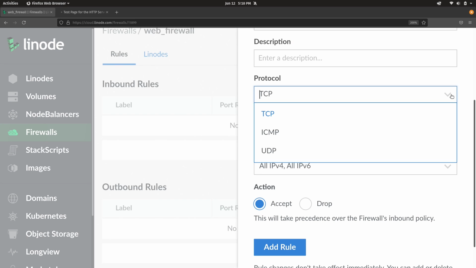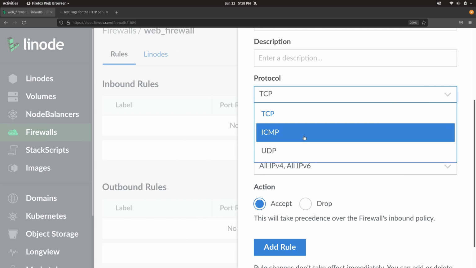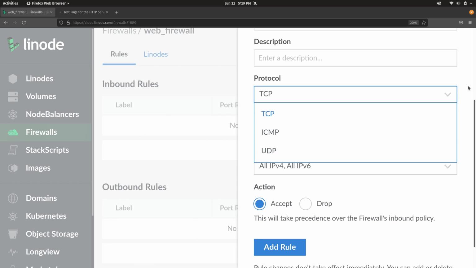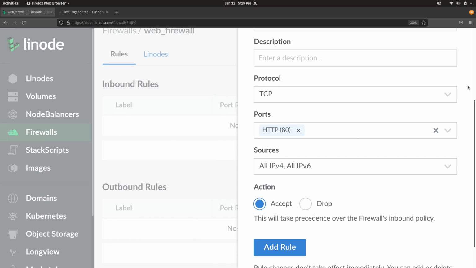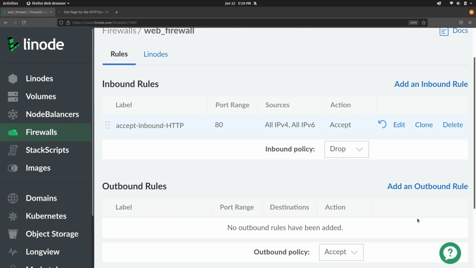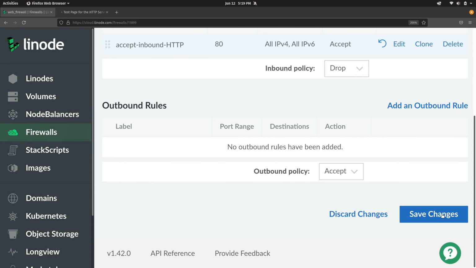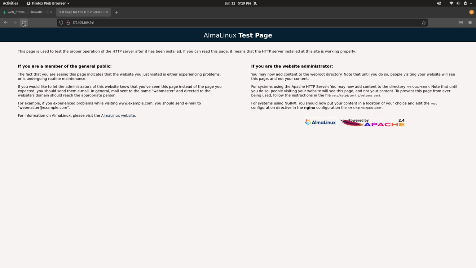You could choose whether the policy applies to TCP, ICMP, or UDP. In this case, it's going to be TCP. Port 80 is fine. And we're going to accept the traffic. And I'm going to go ahead and add the rule. Now I'm going to save the changes. And as you can see, I am now able to access the test page again.